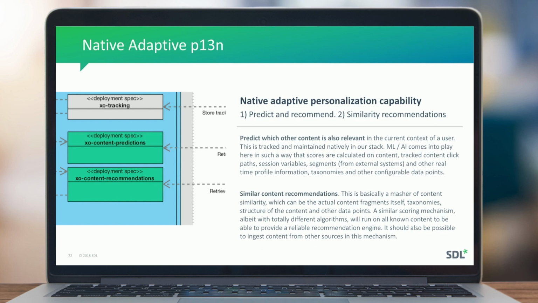What do we mean by native adaptive personalization? There are two main things that we are focusing on at the moment. Because we have published content, we should be able to predict and recommend which content a user would be interested in next. And the second example is that because we have published content and we use, for instance, Elasticsearch, we can use Elasticsearch native algorithms to find similarity in the content. That's not only on a textual level, but also on the level of publications, taxonomies, or hierarchies and structures of your website.